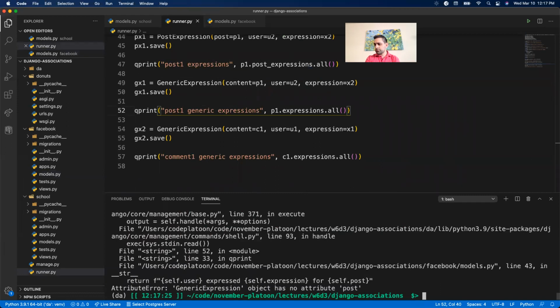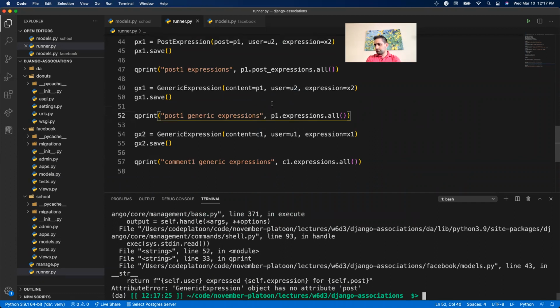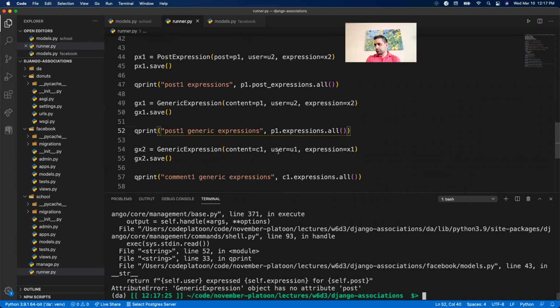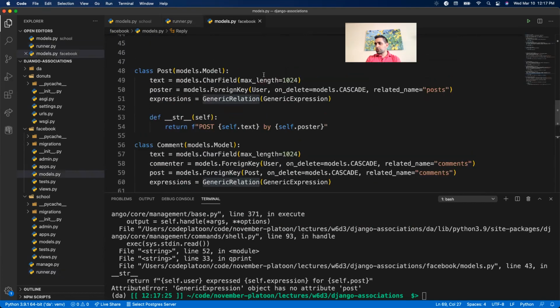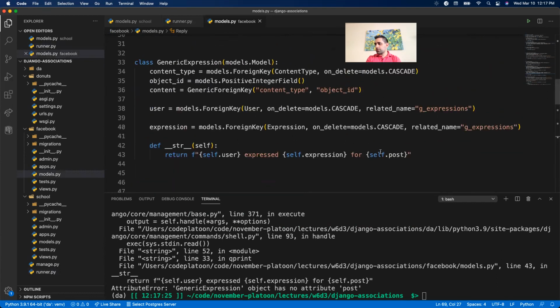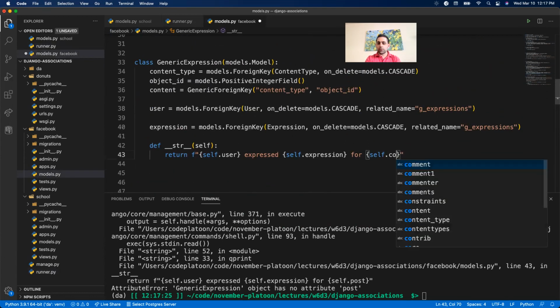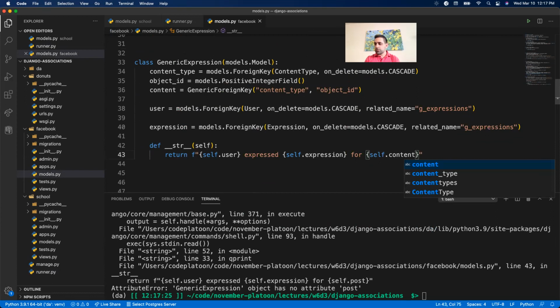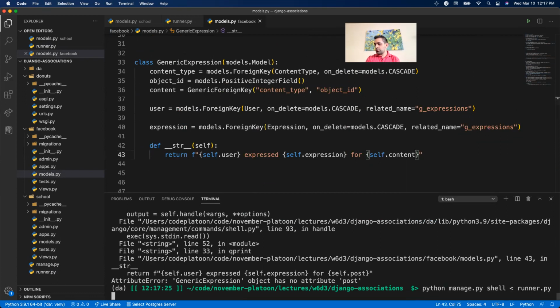Run. Generic expression has no attribute post. Where am I using post? Generic expression. I want to go down to my generic expression. This is not post, this is content. Otherwise, everything else should be the same.